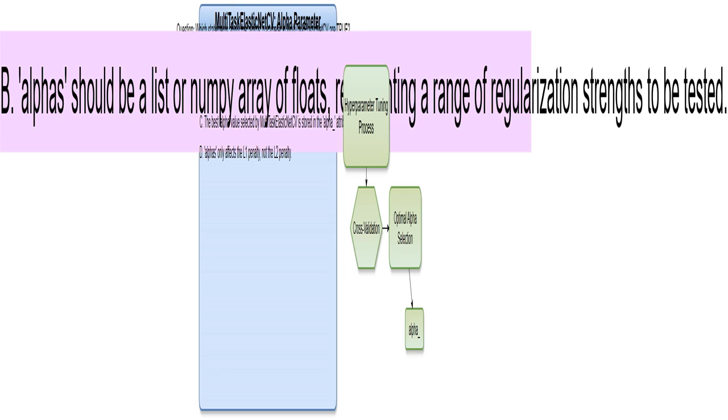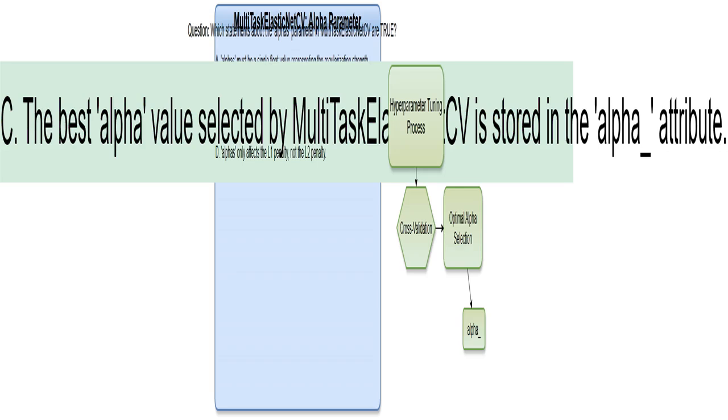This is called hyperparameter tuning, and it's like trying different amounts of seasoning to find the perfect taste for your dish. After the algorithm tries out all the different alpha values, it remembers which one worked the best. That best alpha value is conveniently stored in the alpha_ attribute. I find that to be useful.